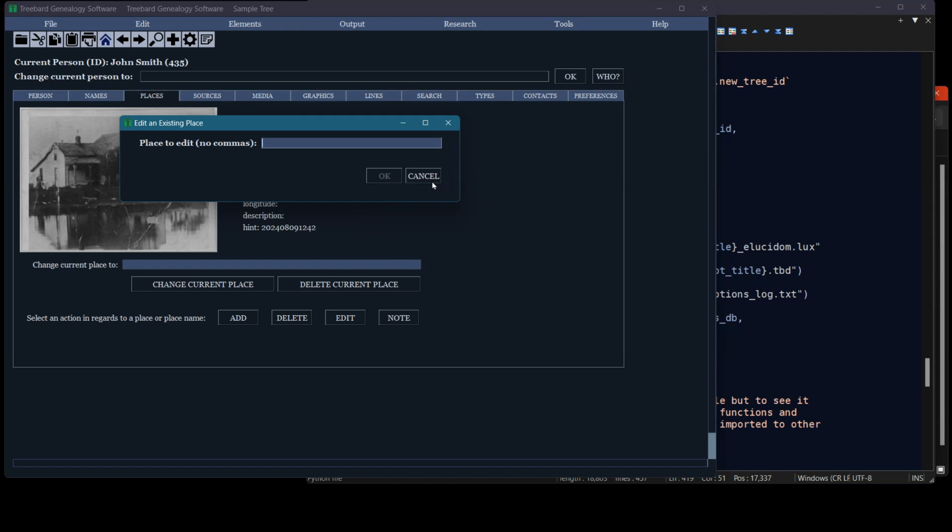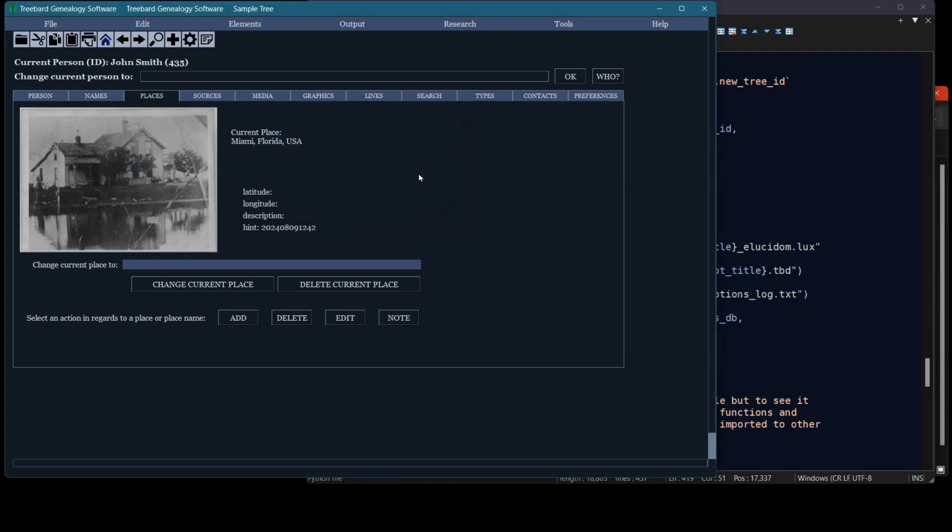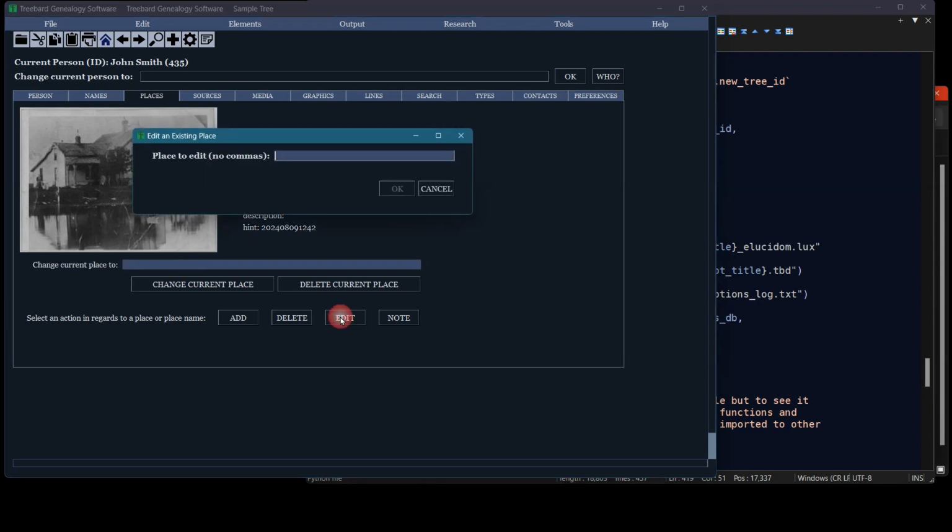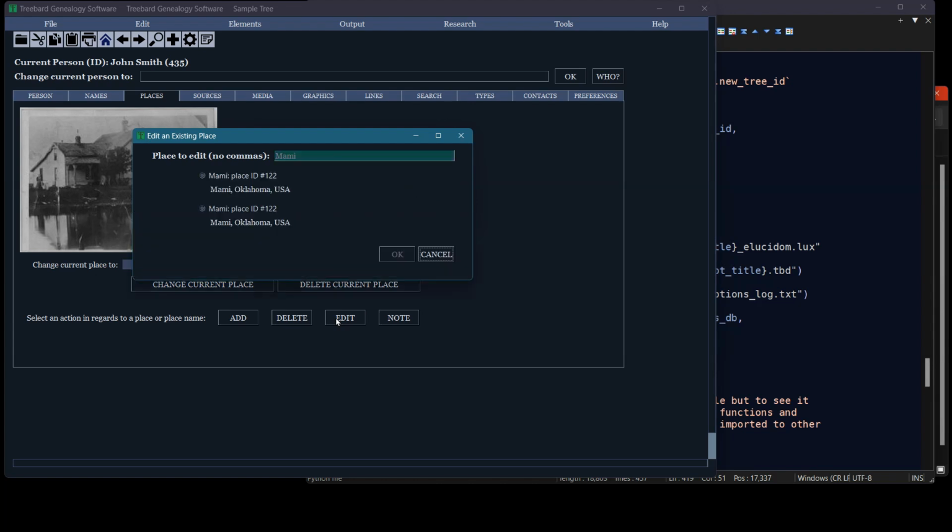So what about finding us some places first to play with? Miami's a good place. Let's play with Miami. In the tour video, we made a place called Mammy, and we wanted to change it to Miami. This is not Miami, Florida. Miami, Oklahoma. I want to edit it. So we go Mammy, and this does not autofill. And there are no commas allowed. It's just one place. You don't say Oklahoma, you don't say USA, you just say the one place you want.